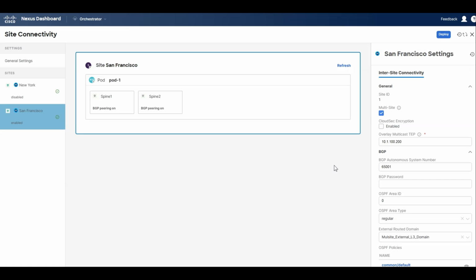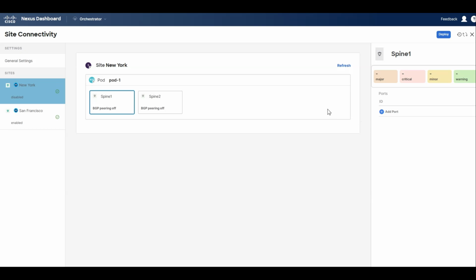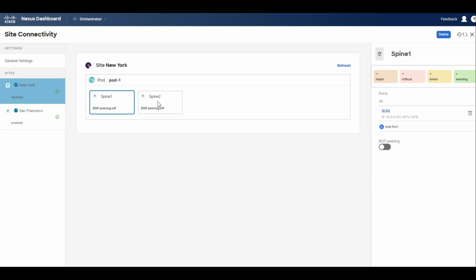Now we shall configure New York. We're going to choose New York, and we're going to click spine 1. And now we're going to add a port for spine 1 in New York. The interface IP, we're going to choose 10.2.0.1/31. The port we're going to pick is 5.32 and MTU 9216. Enable OSPF, save. And similarly, we're going to toggle the BGP peer.